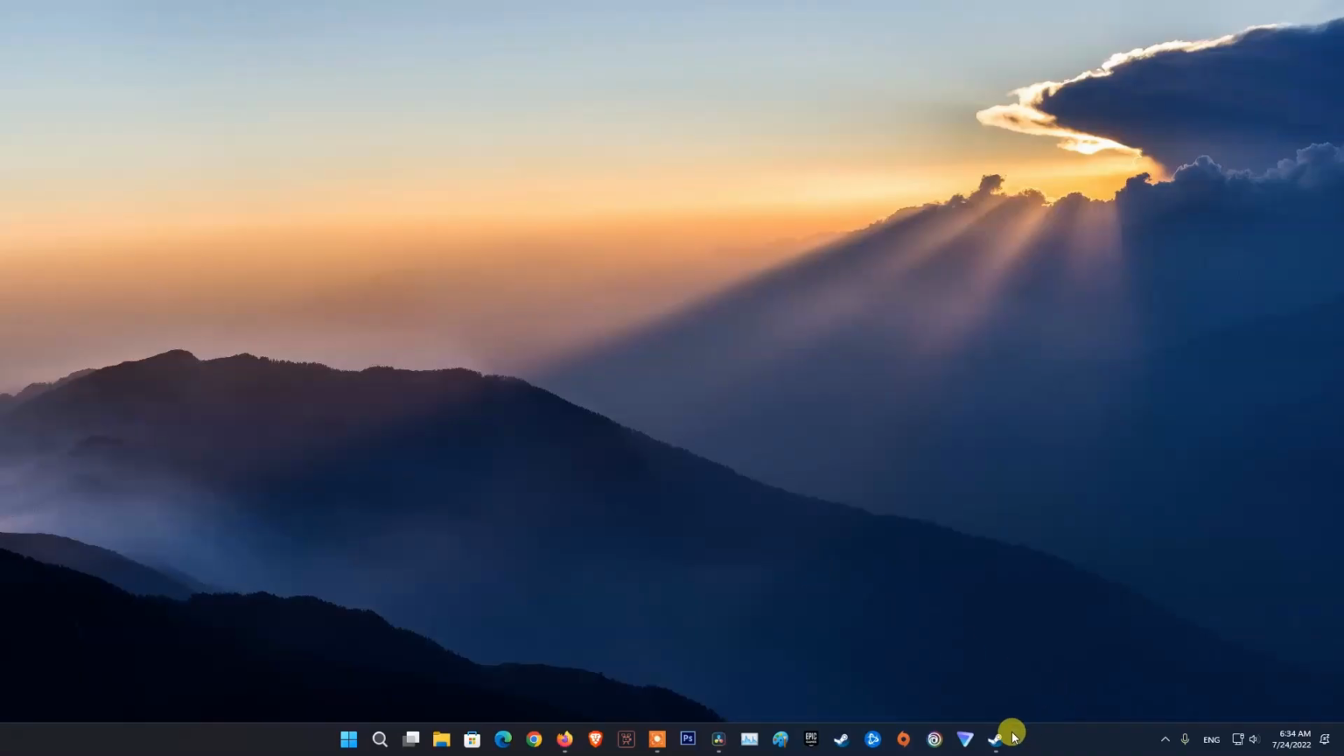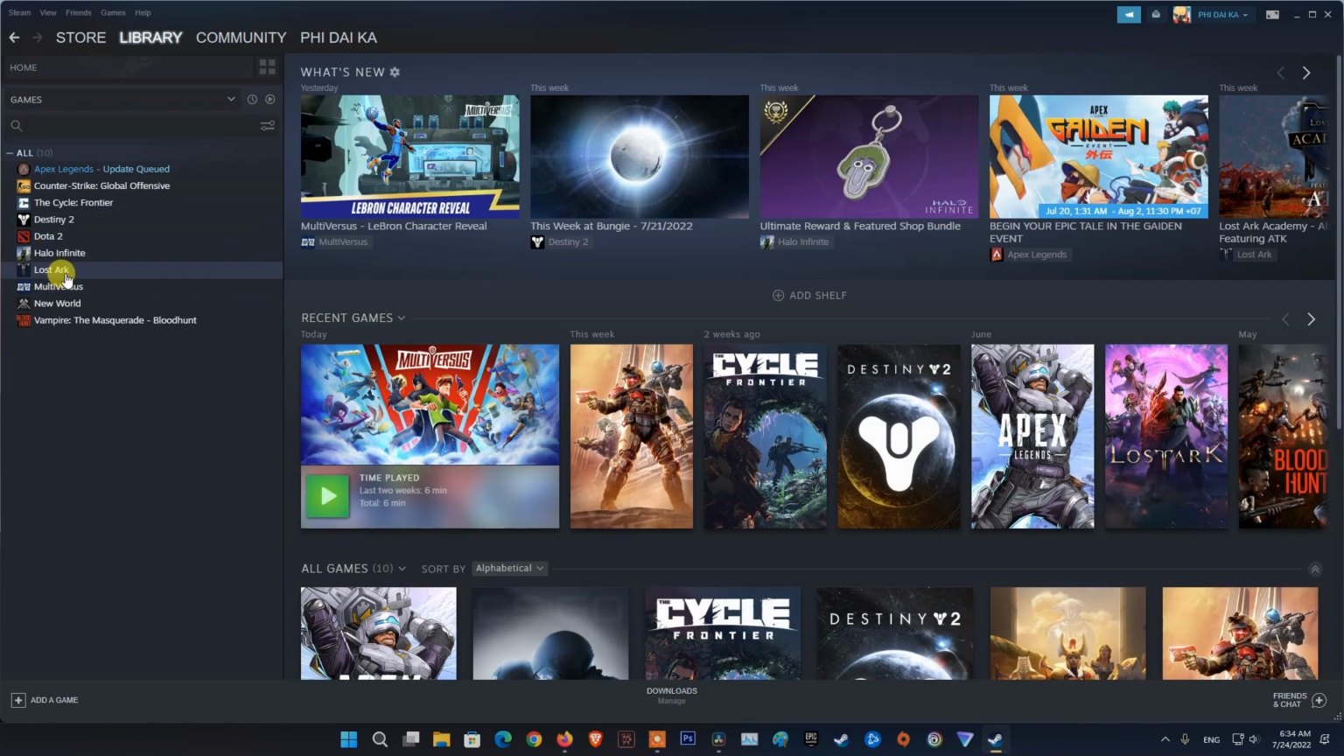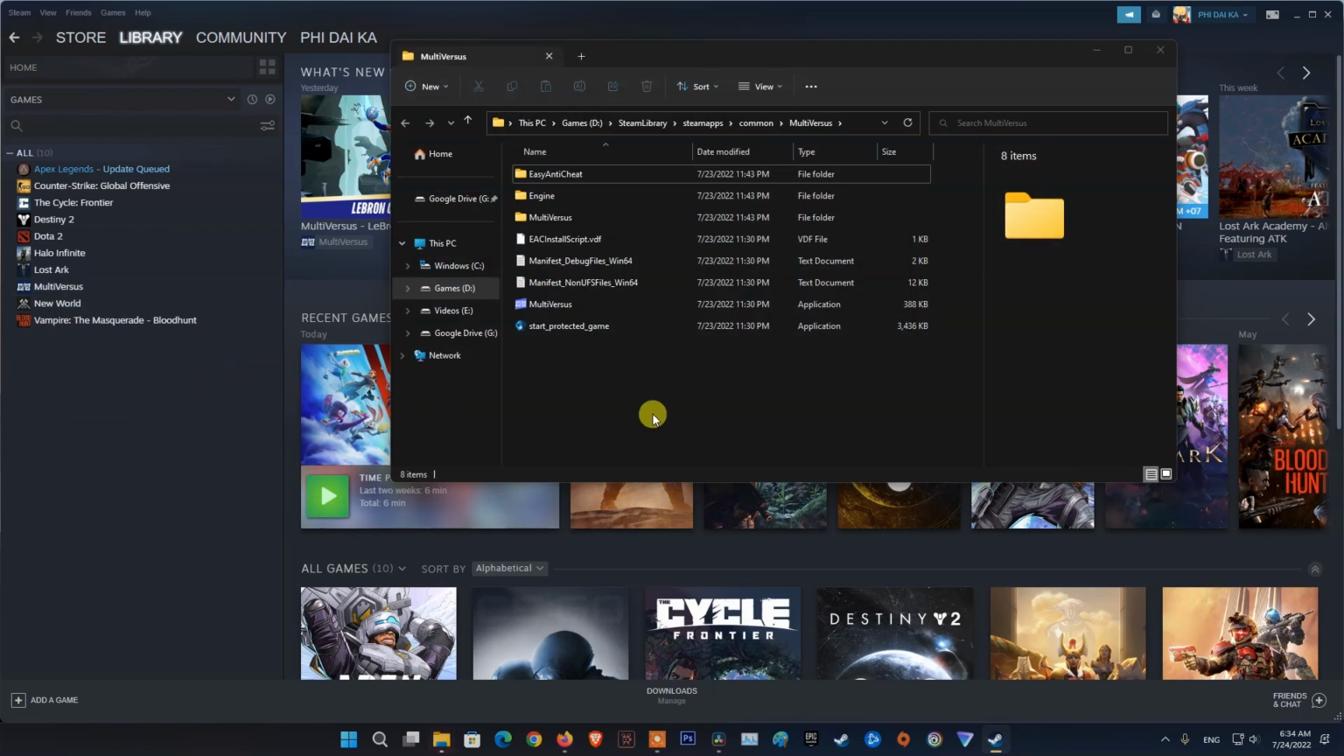Method 4. Repair the Easy Anti-Cheat software. First of all, open up Steam, then navigate to Library. Now, right-click on the MultiVersus game and select Manage. After that, choose Browse Local Files.